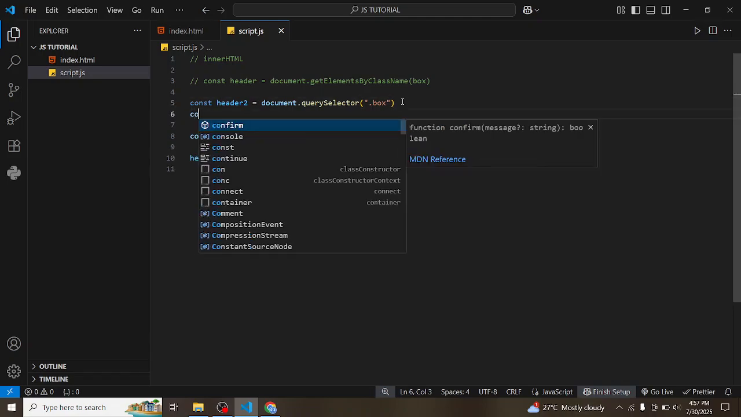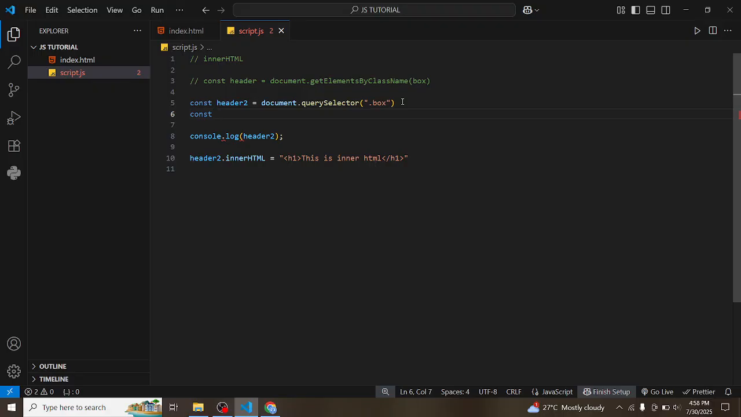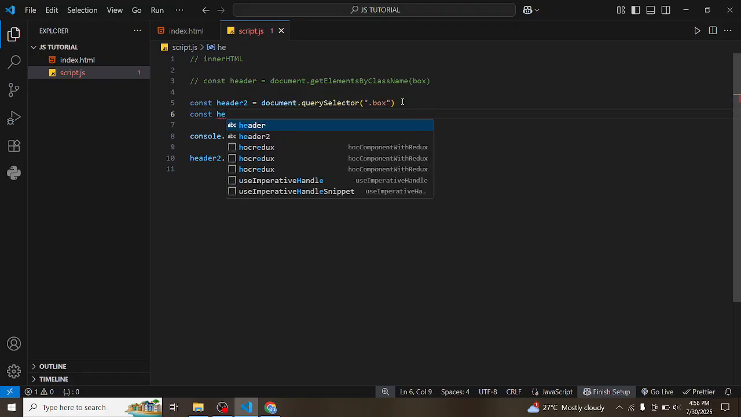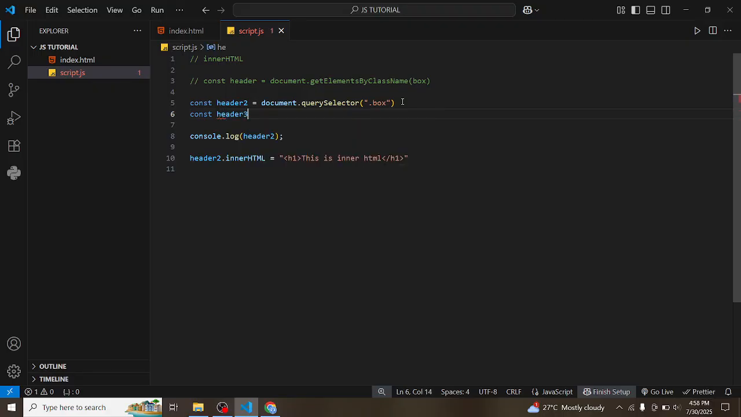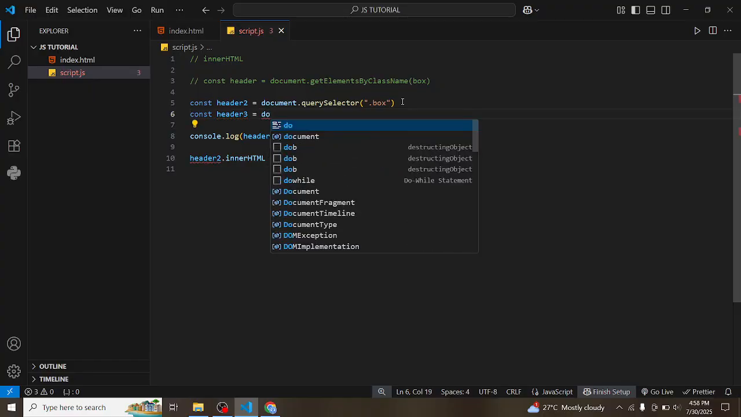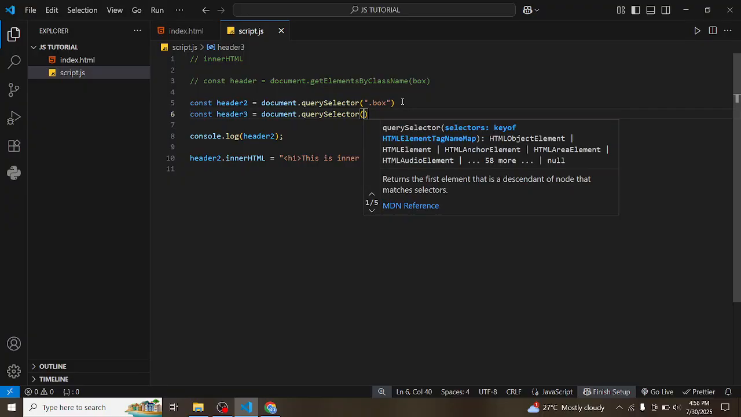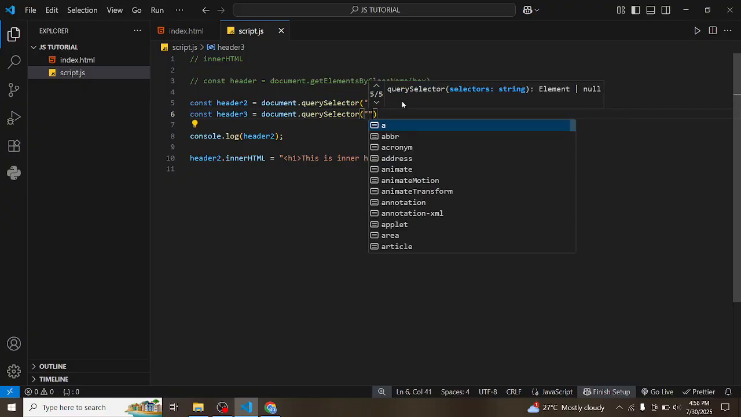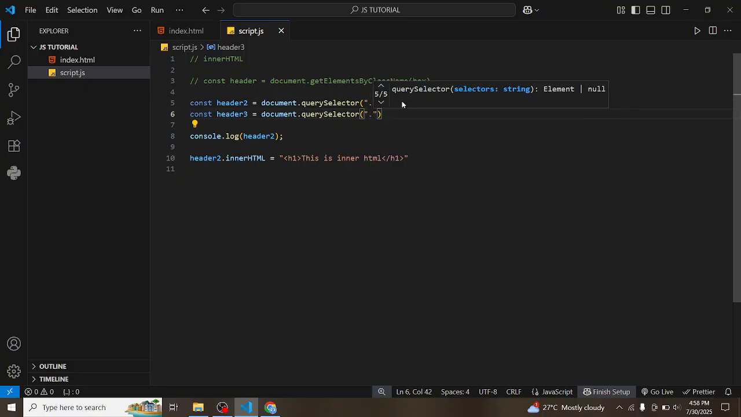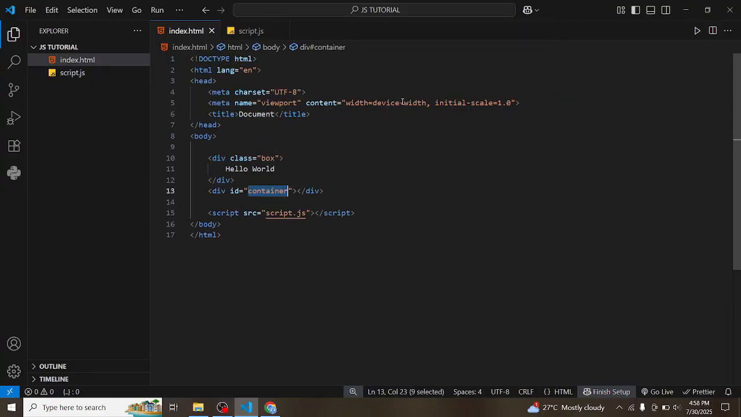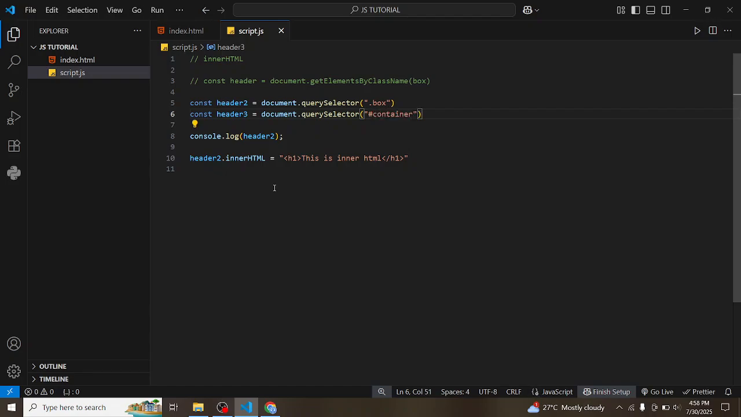So I'll create a const here. So I'm going to call this const header3, just like that, and I'll use my query selector once more. So I'll do a document dot query selector, and I have to specify that I want to select an ID this time around. So while this dot here was pointing to class name, the hashtag is going to be pointing to ID name, and the ID I gave in my document is container. So I'll just drop it there, container.